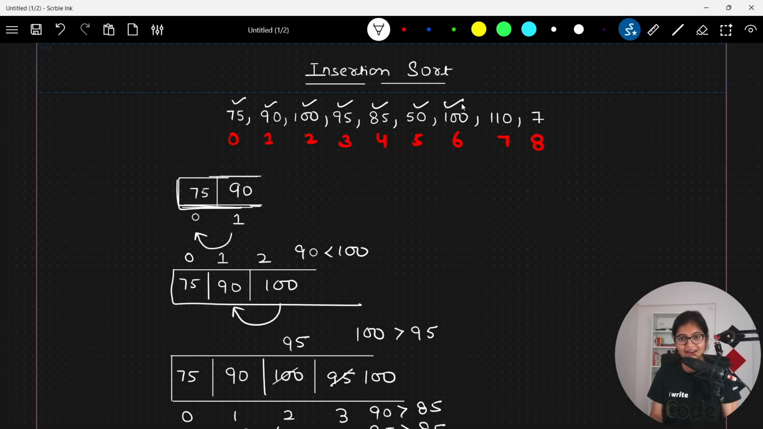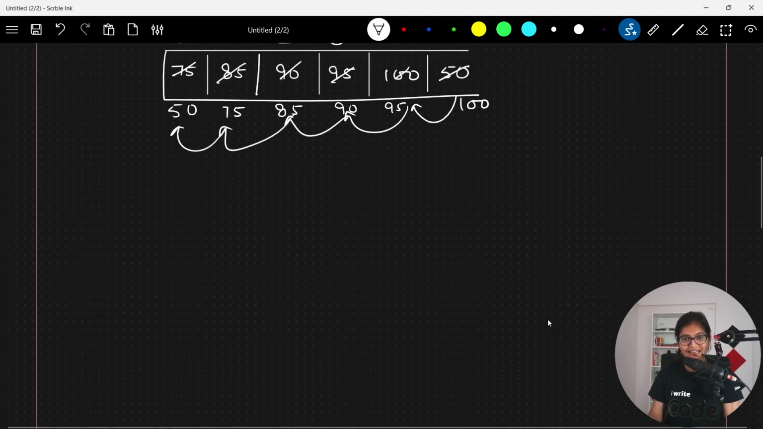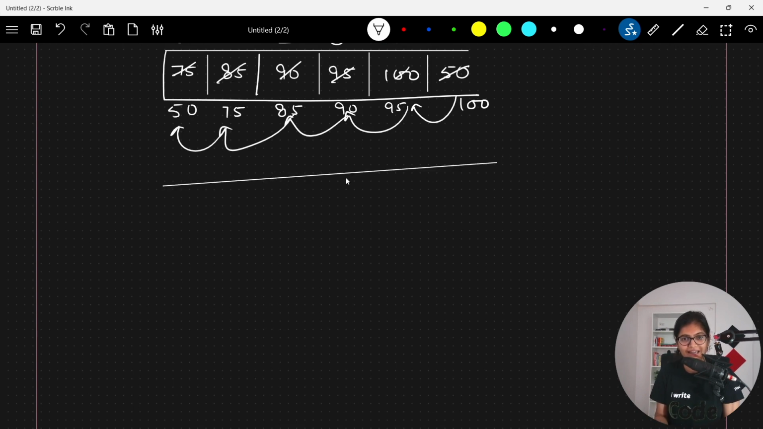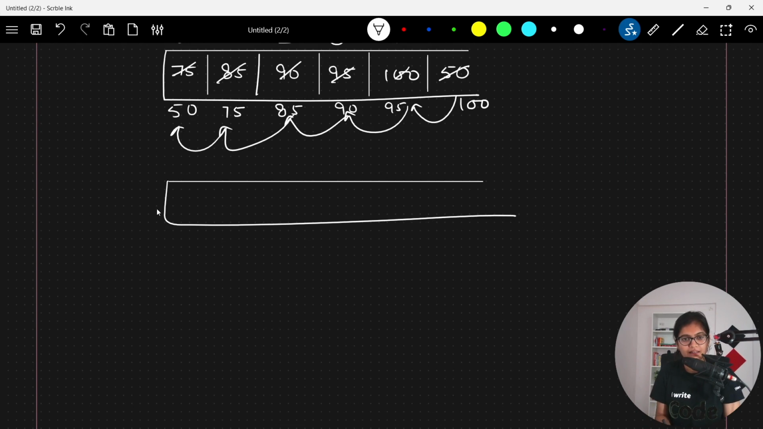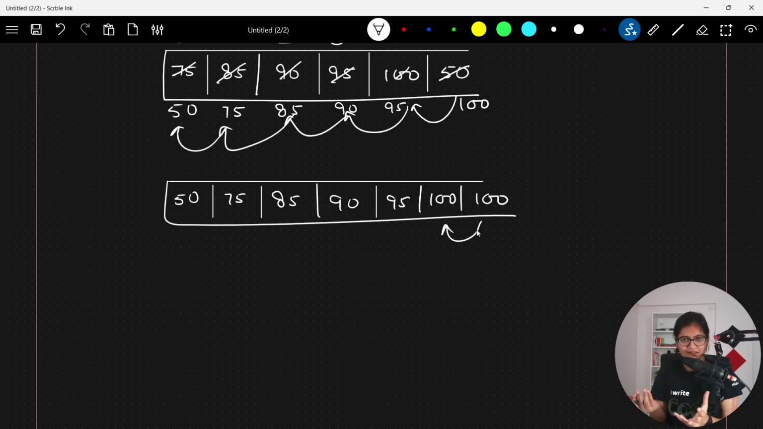In the next part again we are getting 100. So here if you will see in the next part we are having 50, 75, 85, 90, 95, 100 and then again 100. Now here if you will see the elements are same. Elements are same, it means that this can be fine, right? The element should not be greater in the previous part. If it is greater, then we need to go back and do the comparisons.